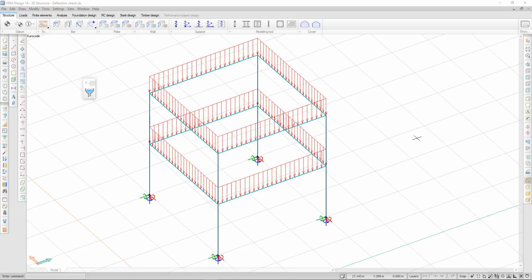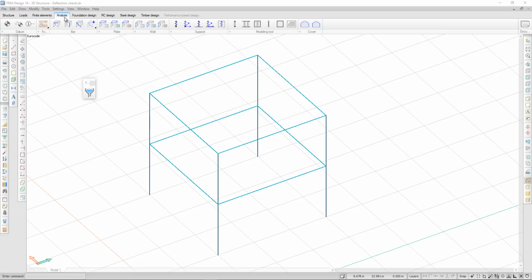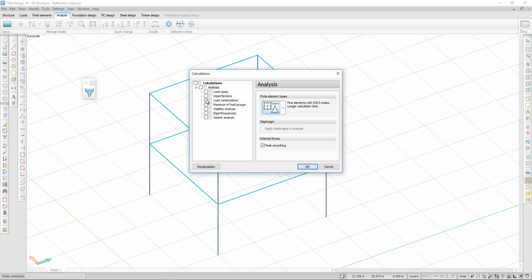Welcome to this demonstration on the Deflection Check feature in FEM-Design 16. A new checking criterion is available for reinforced concrete, steel, and timber bars. Deflection utilization is calculated for load combinations, maximum of load combinations, and maximum of load groups, according to the user-defined serviceability limit states.